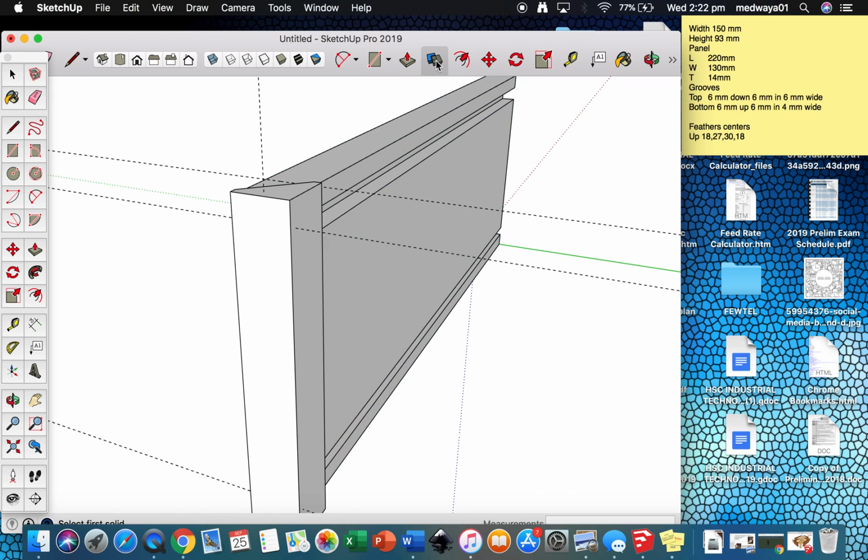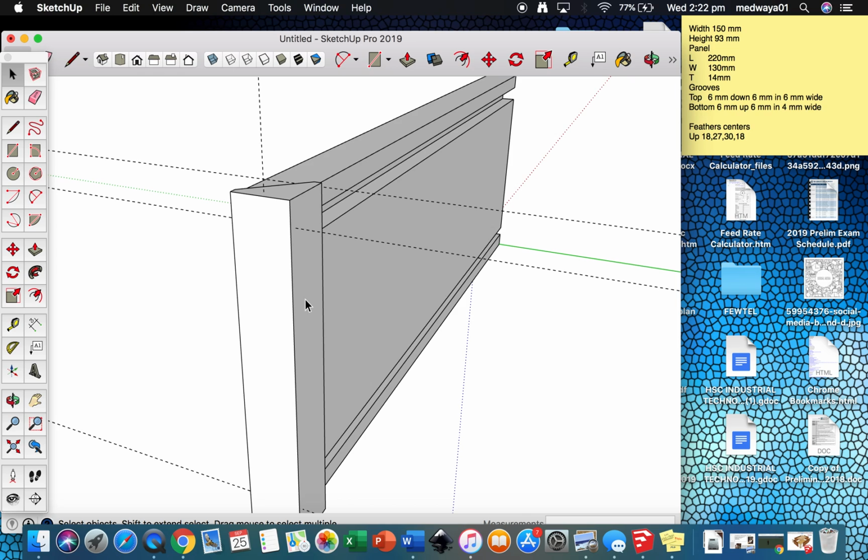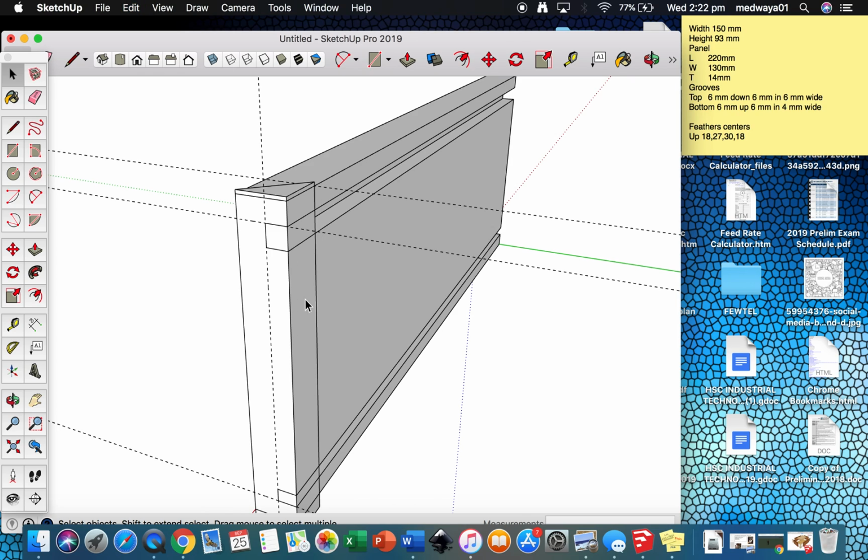So we hit Trim, we check that one as the first object, and that's the second object. Wait a minute, what happened? Nothing seemed to happen. However, if we now choose this object and delete it, you'll notice we now have a mitre. So undo, undo, undo, undo. What did I do?